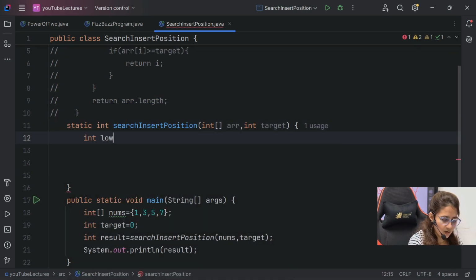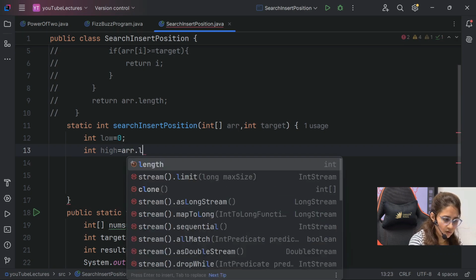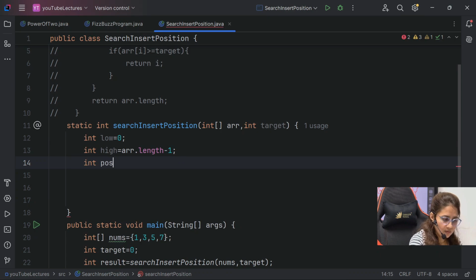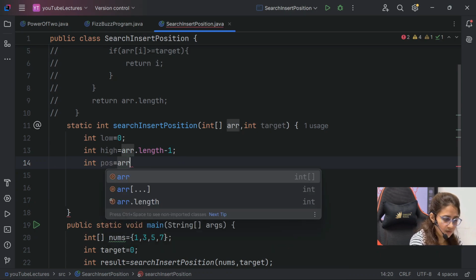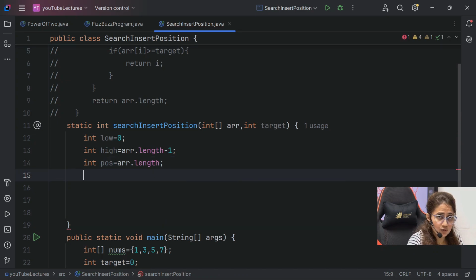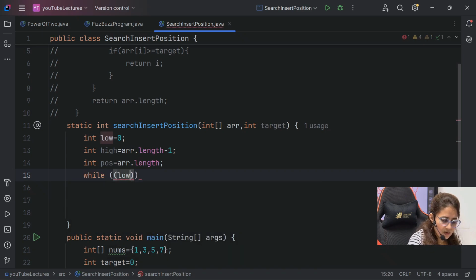For that, first low would be 0. We have one more pointer, that is high, would be whatever the length of the array, that is arr dot length, minus 1. Two things we have. Let's take one position, which by default, as a hypothetical value, is whatever the length of the array. Now the loop will run till low is less than or equal to high.